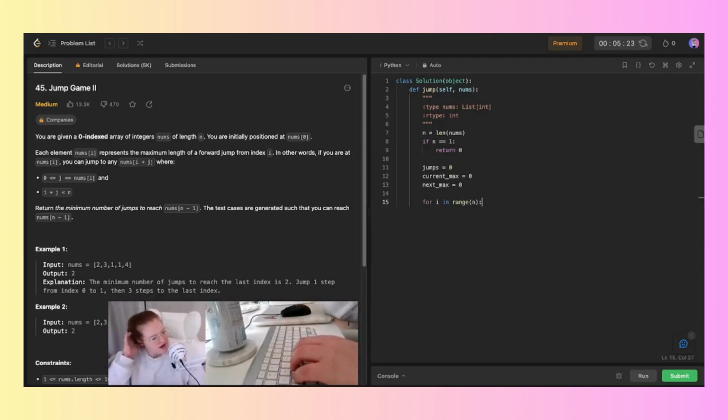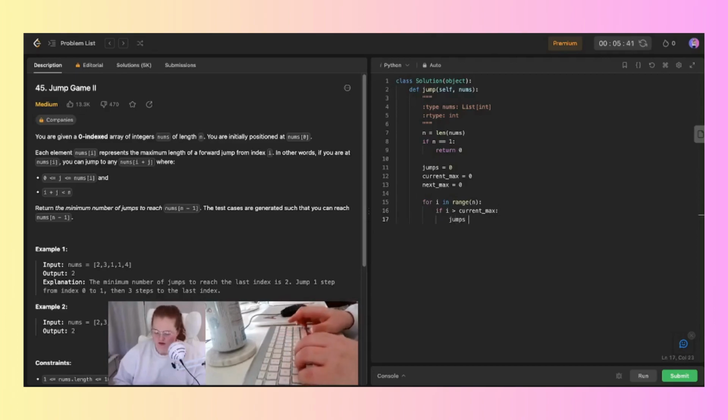I'm not sure what I should do exactly. If i is greater than the current max, so if the index is greater than the current max, then the jumps are 1, and then the current max becomes the next max. Make sense? So that the next max is the max of the next max plus the index plus nums i. Max of next max, and then i plus nums i.